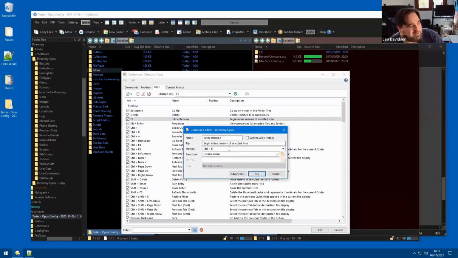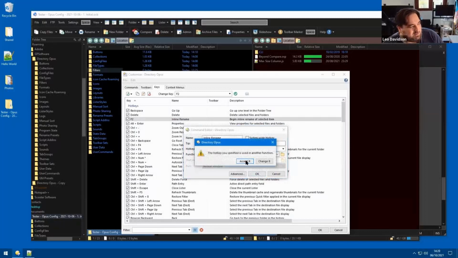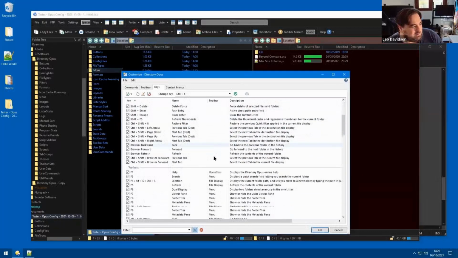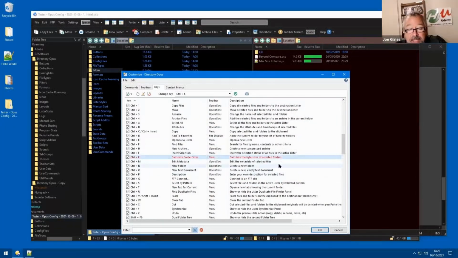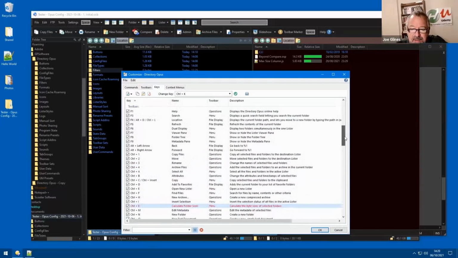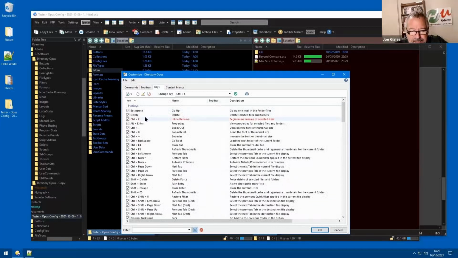I'll set that to Control K. If you choose one that conflicts, that will turn red, and the other one will go red. Oh, interesting. It doesn't just overwrite it. Okay, that's good, I guess, because then it forces you to go and fix it.